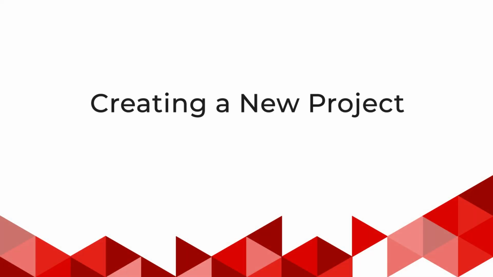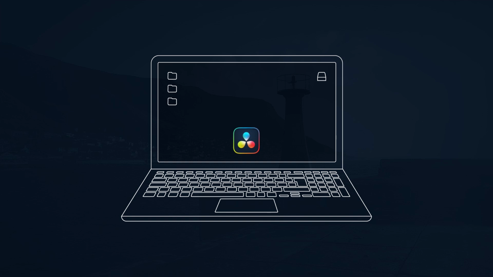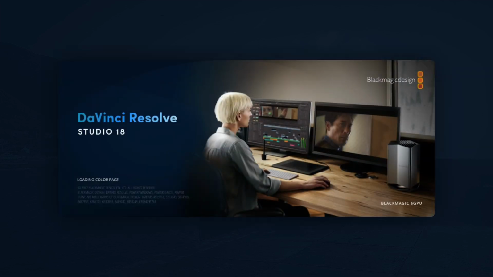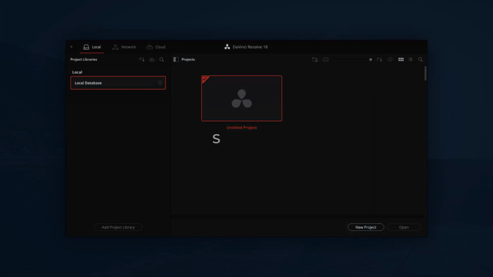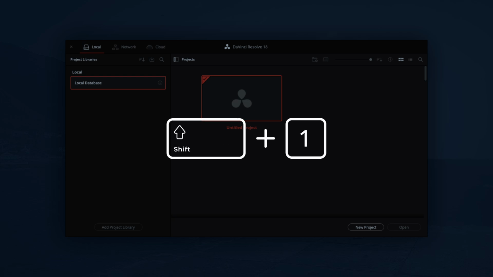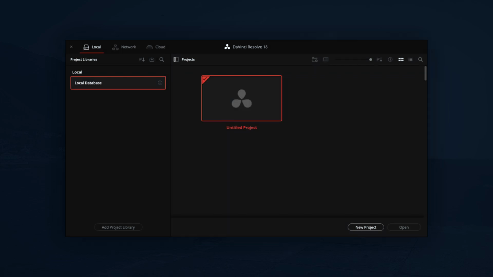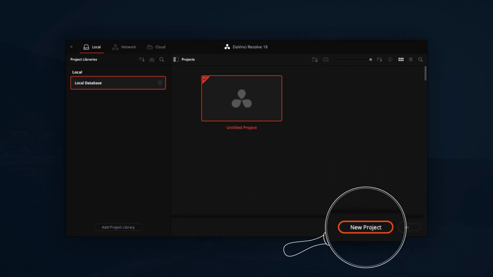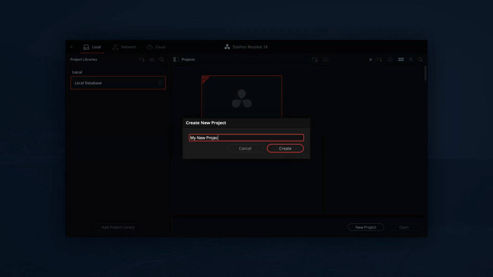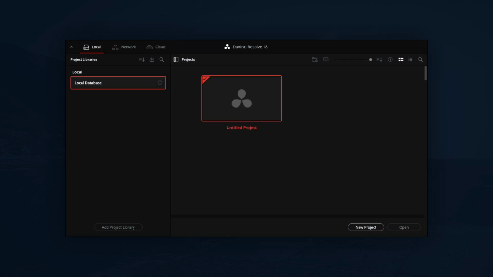Creating a new project. Open DaVinci Resolve on your computer. The first thing you see will be the Project Manager window, where you can create a new project or open an existing one. To create a new project, click the New Project button in the lower right corner. Then, type in your new project name and click Create.